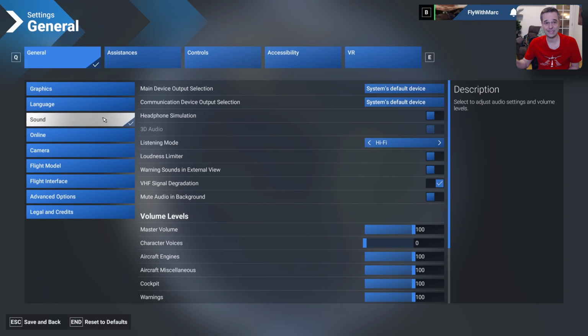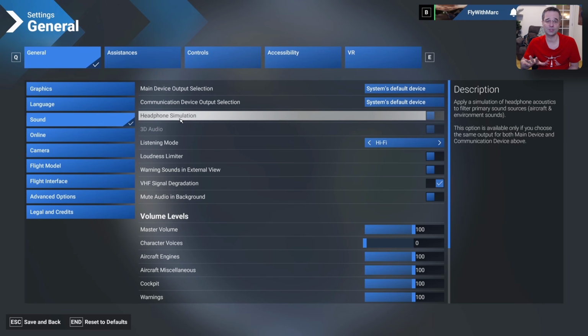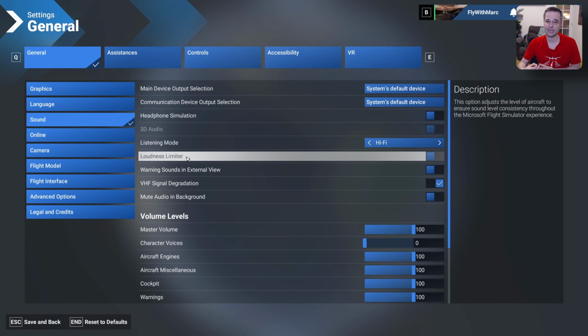Let's move over to sound now, where there are a few important settings to keep an eye out for. First off, make sure that you have headphone simulation disabled, especially if you're flying add-on planes, which have custom sound sets, and they may not work properly with it enabled, and you won't get their full experience. For the same reason, the next big one to make sure is disabled is the loudness limiter so that you get the full authentic experience of the sounds, because when it comes to custom sound sets in third-party airplanes, there are definitely going to be issues with this left on.